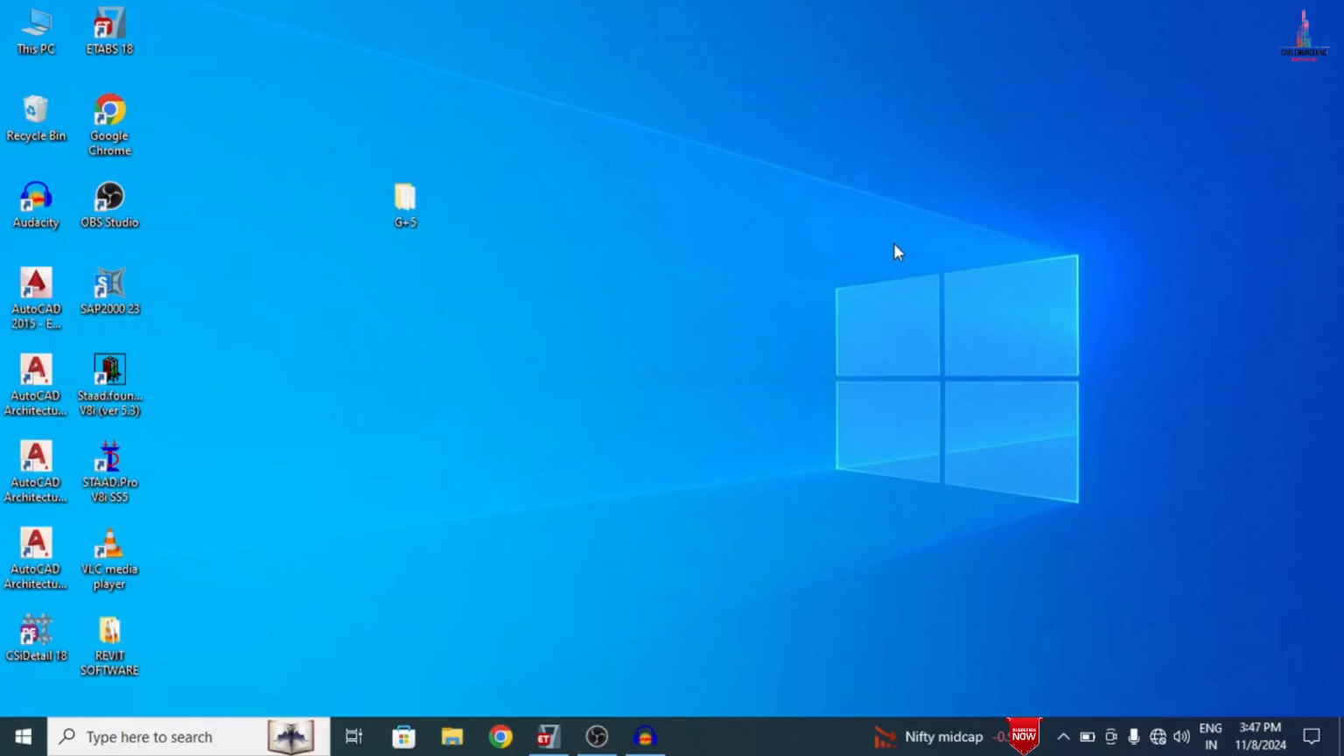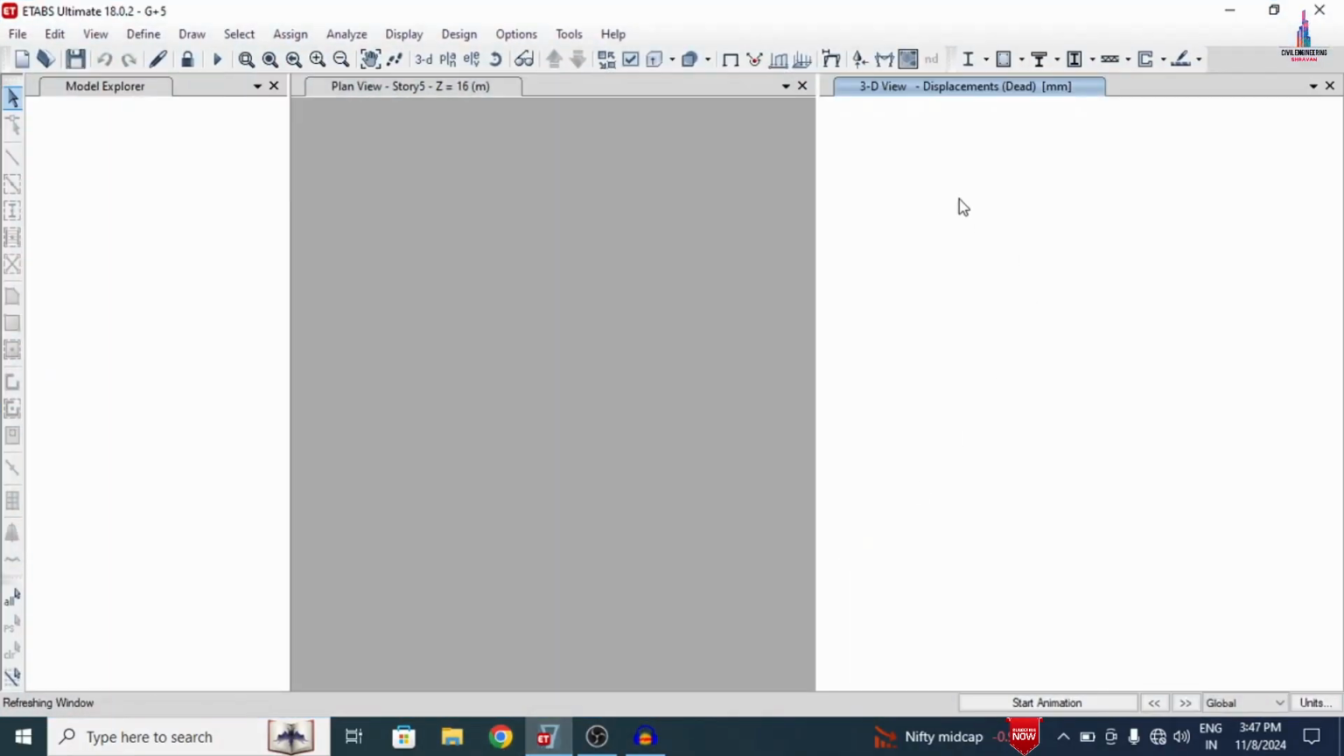In this video, I will explain the complete design of a 5-story building, and then I will explain how to print the results obtained from the ETABS software detailing version. Initially I will open the model. So this is my model. I have already done the modeling process and analysis process.